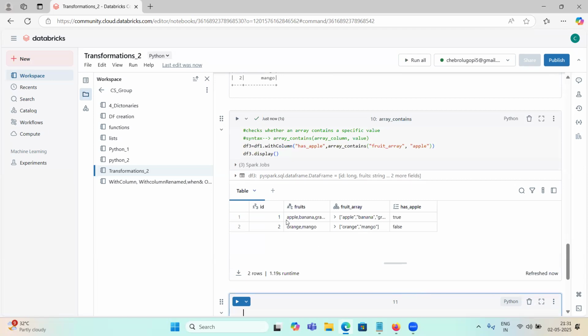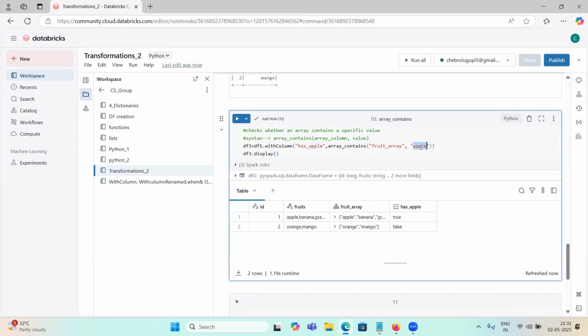Here you can see one: apple, banana, grape. So apple is there: yes, true. One: orange, mango. Apple is there: no, false. So we have created this column, which is going to check whether the specific value is inside the array or not. So it is going to check apple.